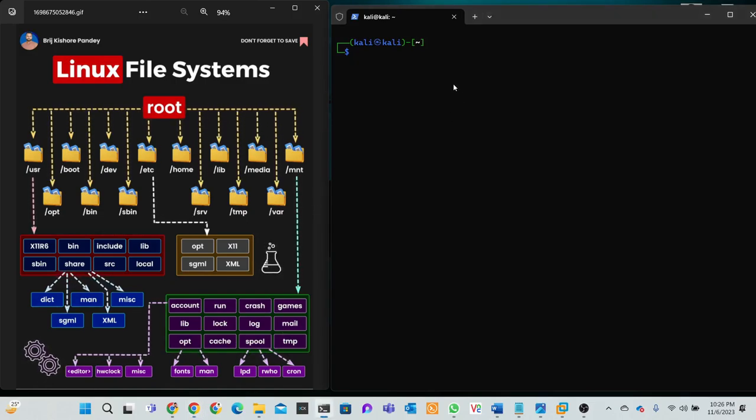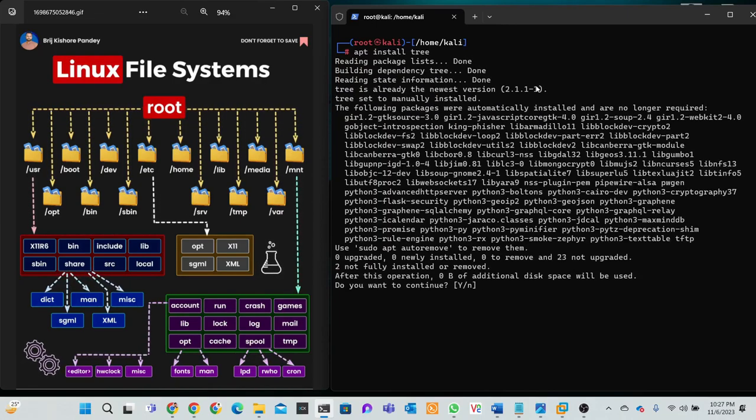At first, install a package like sudo. At first I want root privilege. Password, okay. apt install. Just wait. Okay, yes.